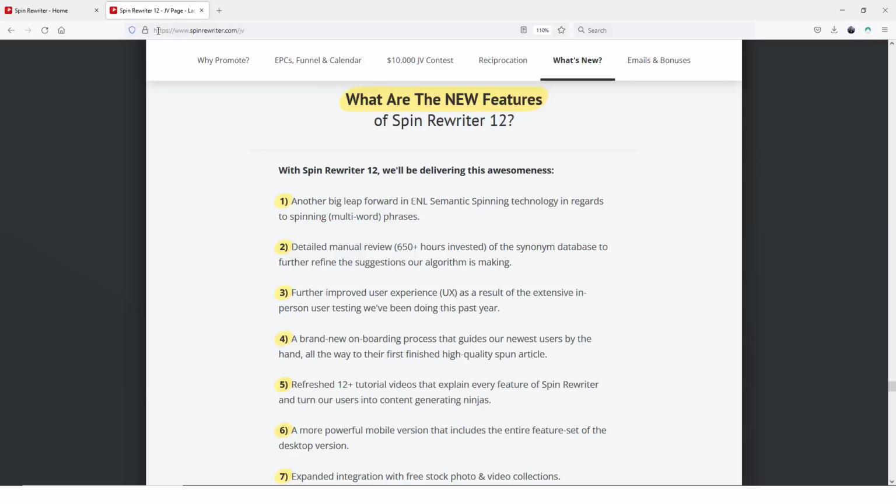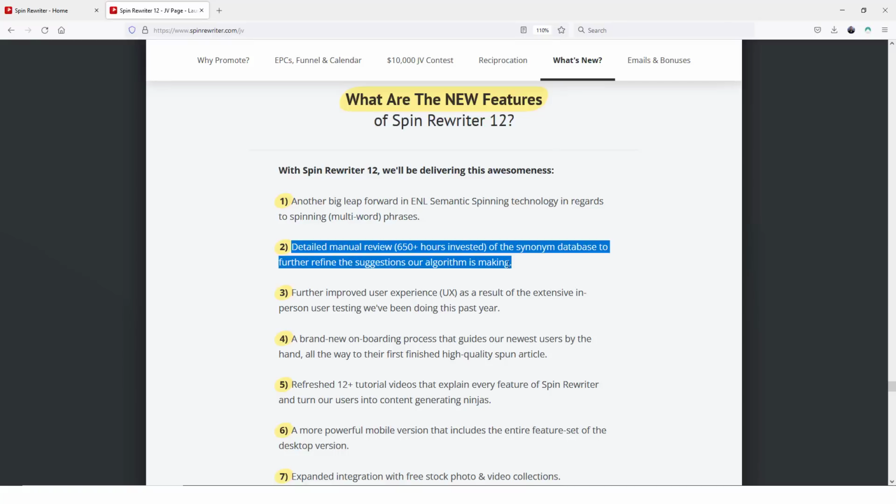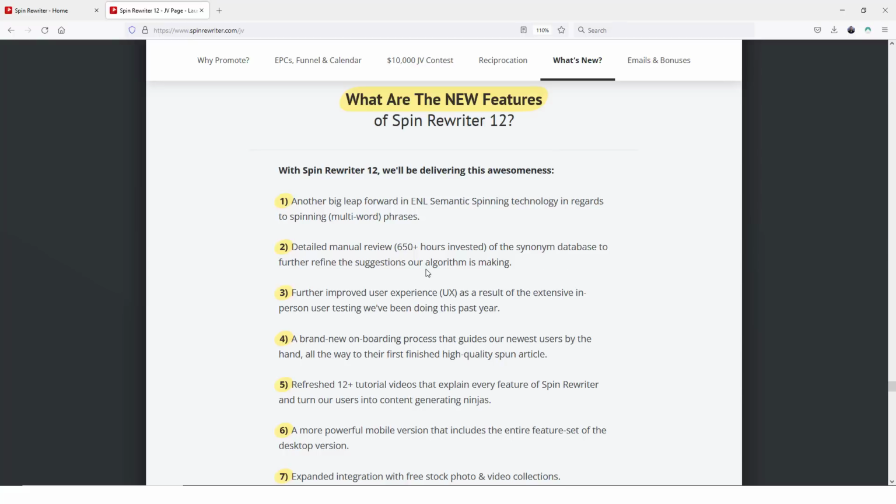If we jump over here, we can see the most recent updates in this version. It says another big leap forward in ENL semantic spinning technology in regards to spinning multi-word phrases. But right here, this is what's huge. This is what makes Spin Rewriter such a good tool: a detailed manual review of over 650 hours of the synonym database to further refine the suggestions our algorithm is making.